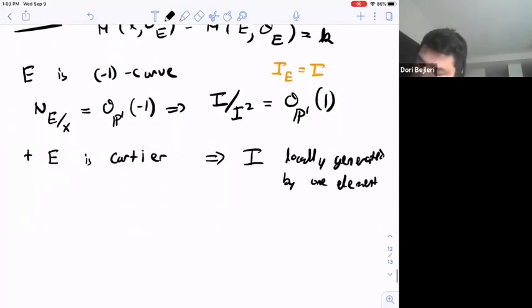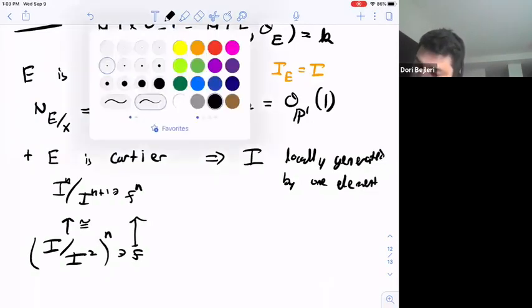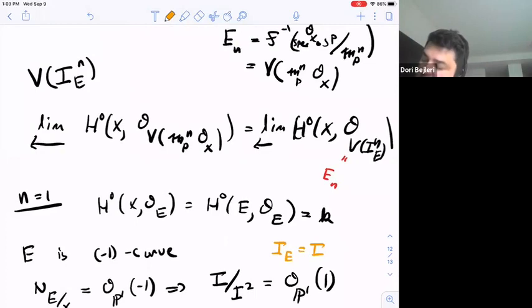And so we get maps, we get isomorphisms of the form I^n mod I^(n+1)... I mod I squared to the n maps to I to the n mod I to the n plus 1, just given by taking f and raising it to the nth power. So the point is that because E is Cartier, these are actually isomorphisms, but now we've identified I mod I squared. So this is O_P1(1), and so by this isomorphism, we've now identified I to the n mod I to the n plus 1. It has to be O_P1(n). And so we'll use this to build up this O_{E_n} that we need to compute.